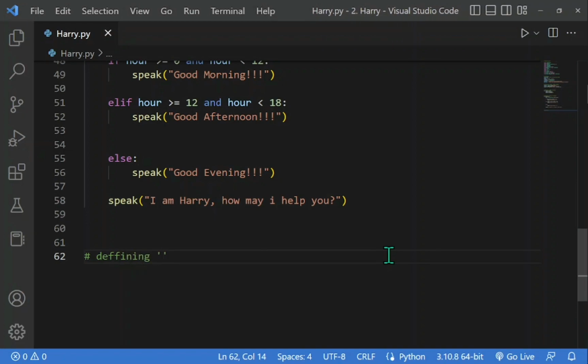Then we're gonna say, I am Harry, how may I help you? You can type anything there, it's gonna say it. So if it is morning, then it will say good morning, I am Harry, how may I help you? You can change the line 58. You can give speak and then you can give anything inside that.